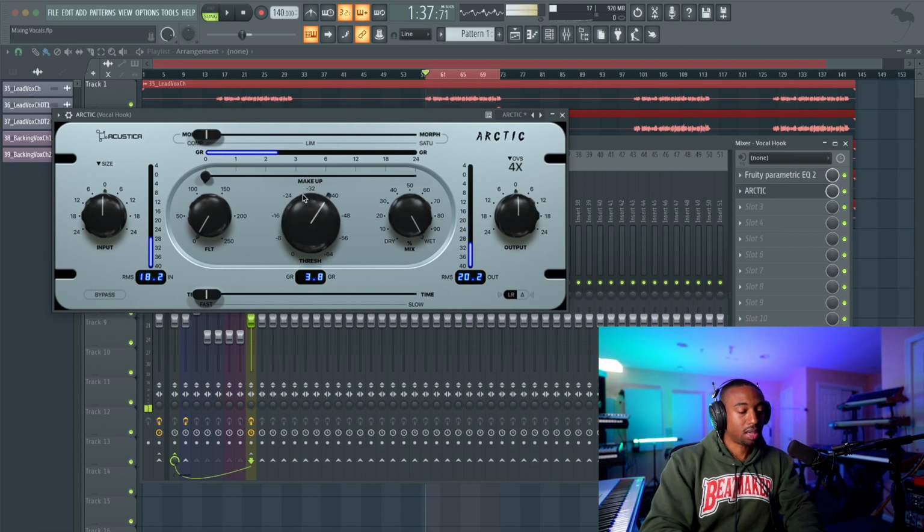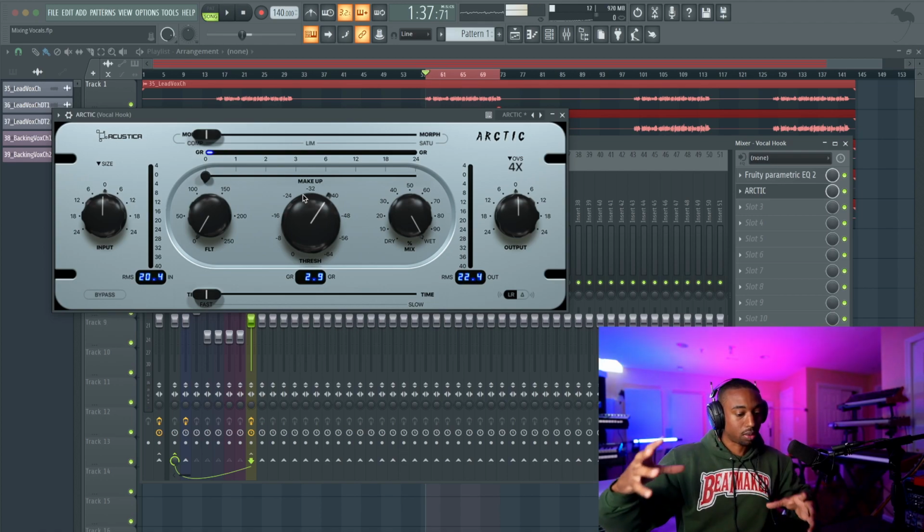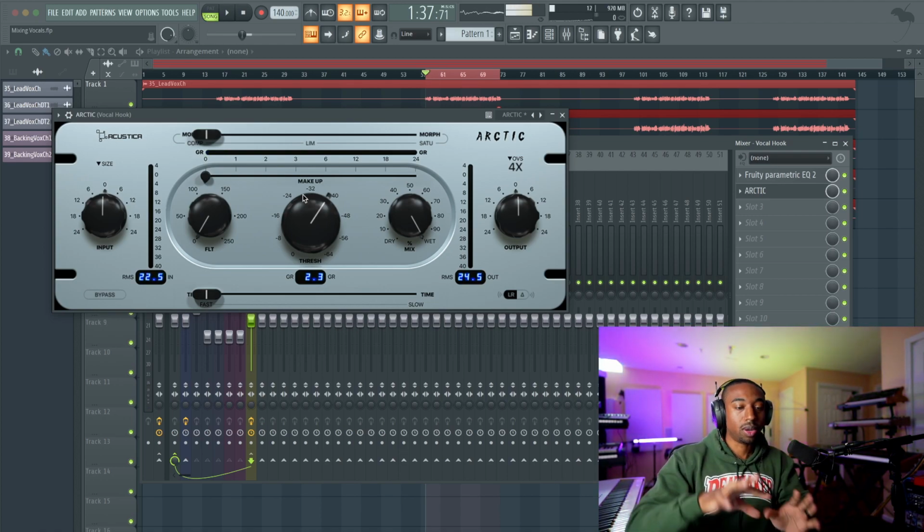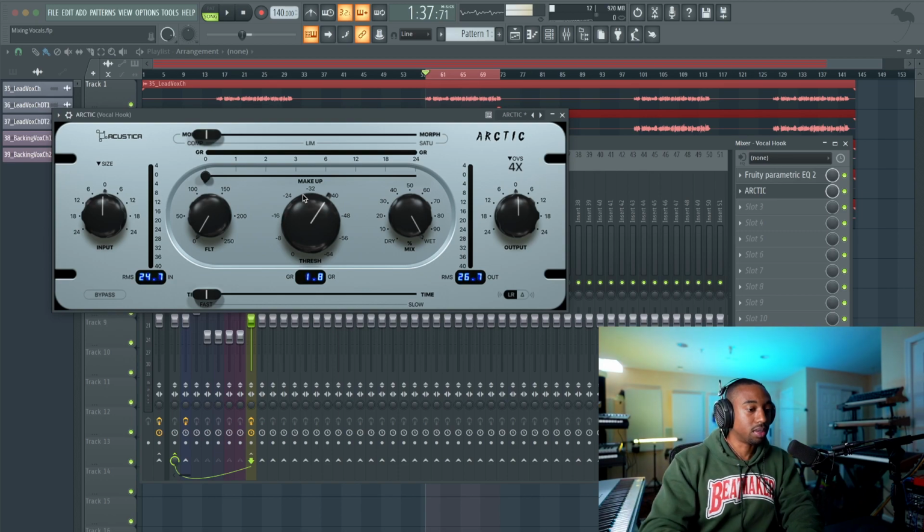Now keep in mind, I'm compressing all of the vocals at once. I'm not compressing one vocal. If you want to separate backgrounds, you could compress them differently. But in this case, we're just going to compile everything into one group.